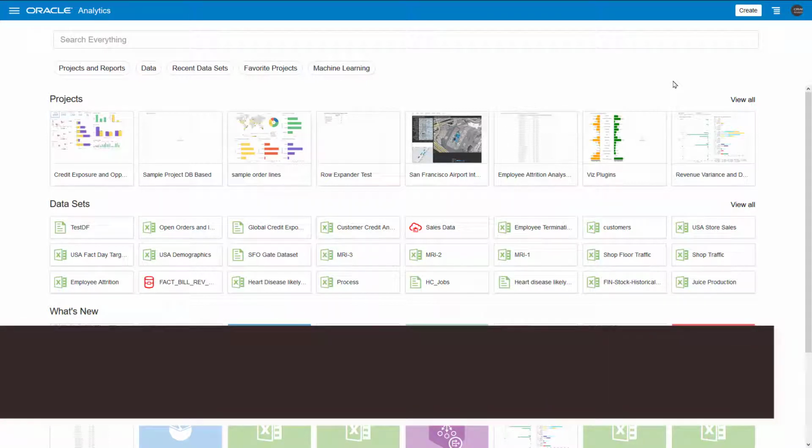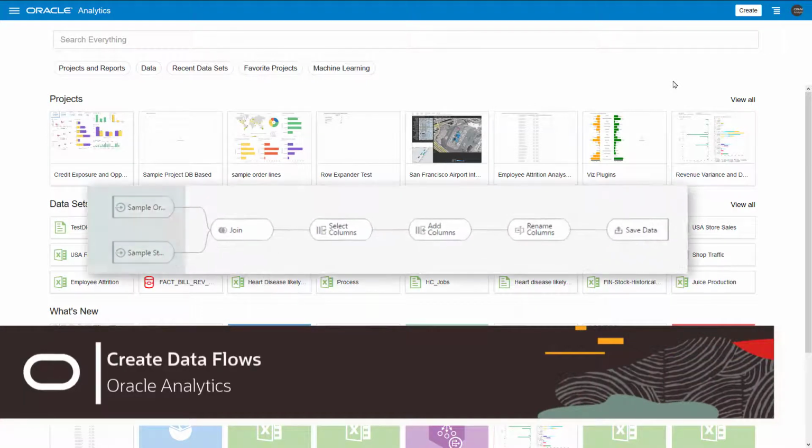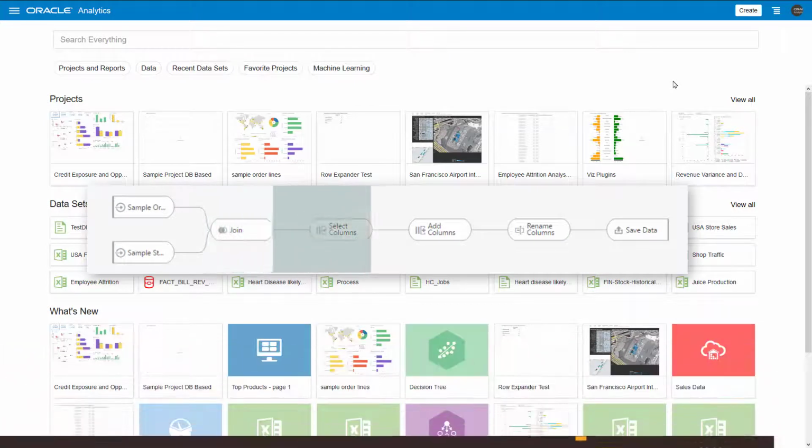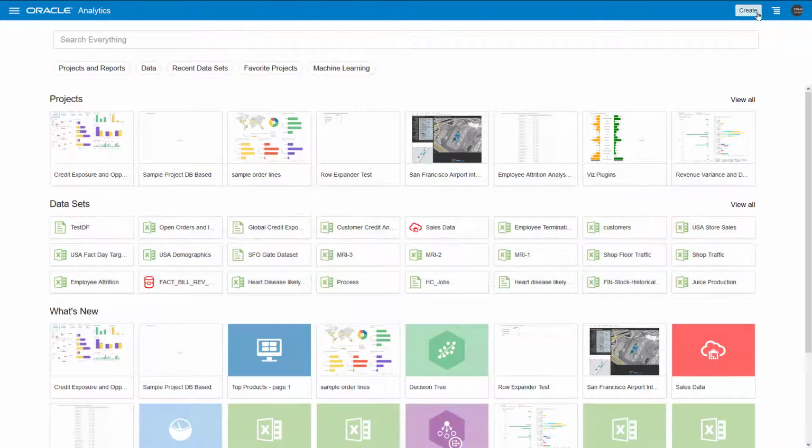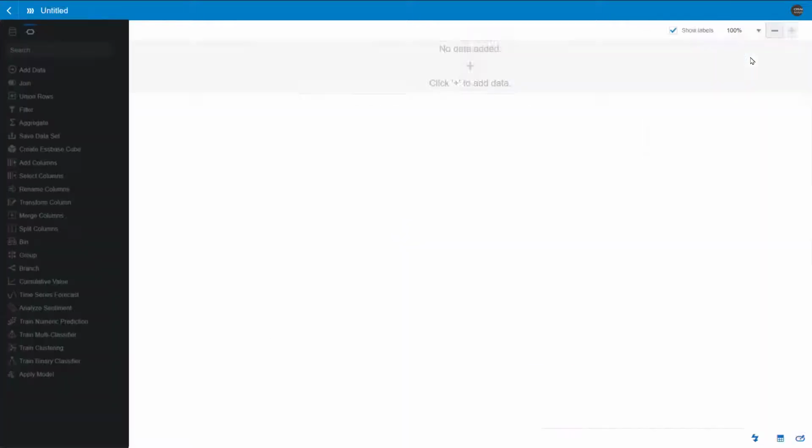Want to know how to create data flows to define data source transformations and create an enriched output dataset to use in reports? Let me show you how. Begin by creating a data flow and selecting the first data source.